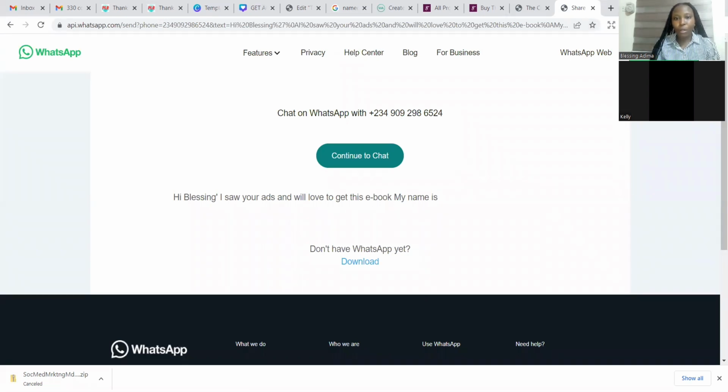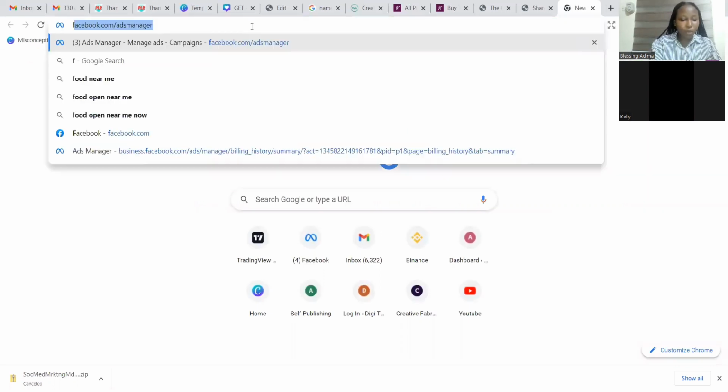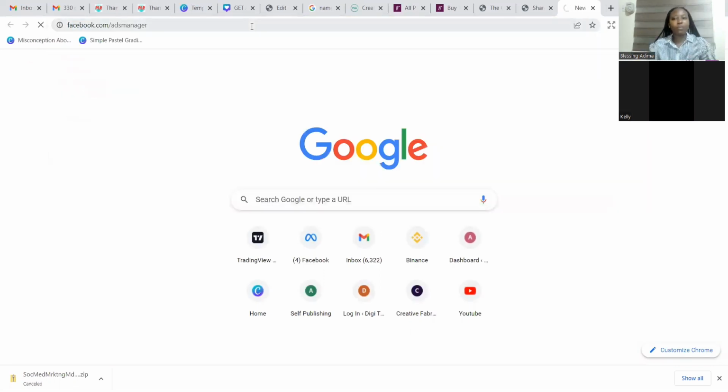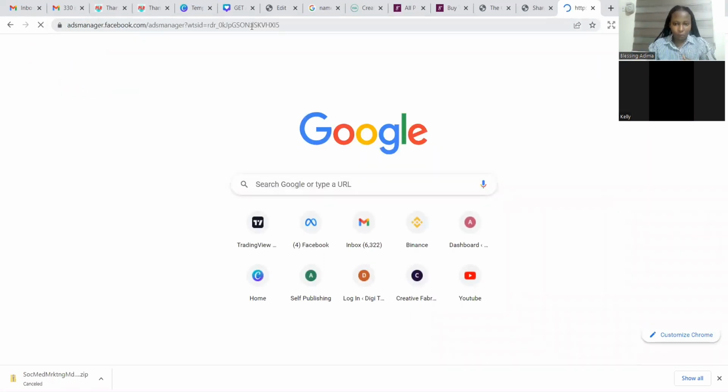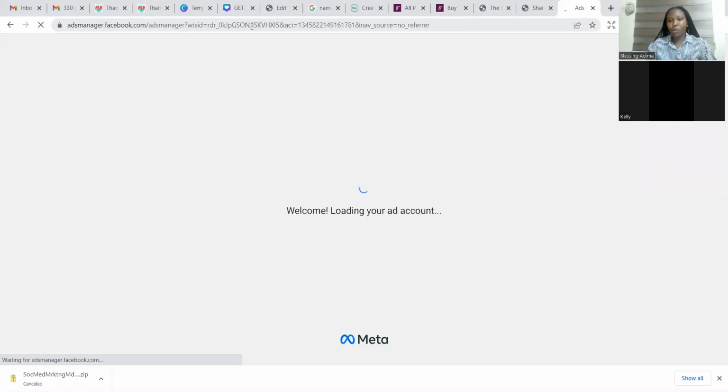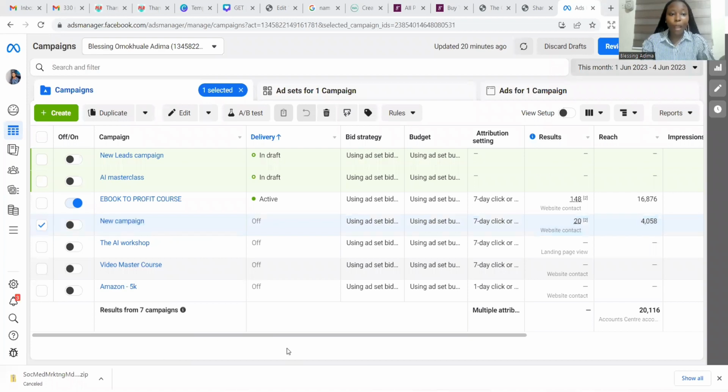Good. So guys, we are done with our flyer. We are done with our landing page. The last thing we want to do right now is to create our ad. Facebook.com/ad manager. So this won't take time. Understand? Very fast. So we want to create our ad. First thing first, we need to know the type of ads we want to create. You understand? So we're going to click on create.